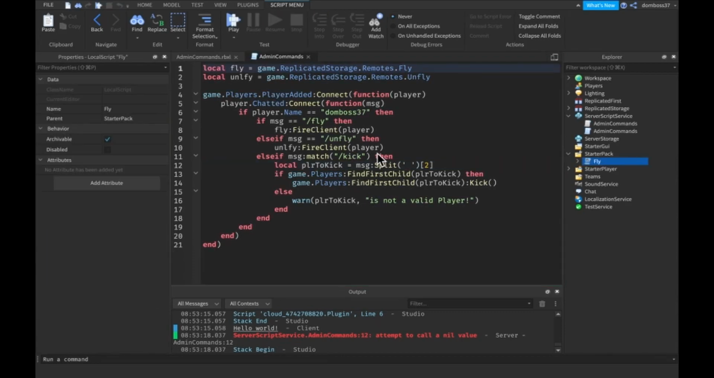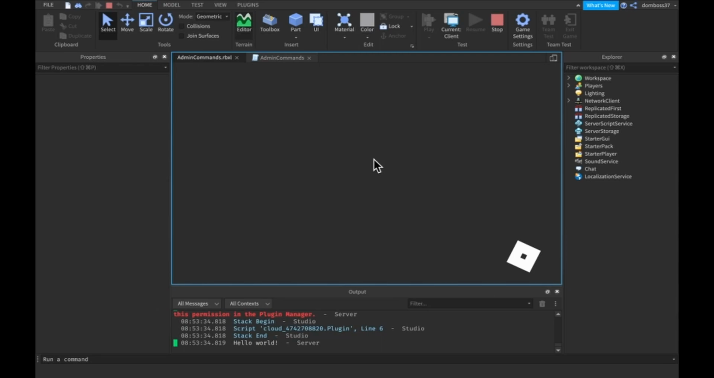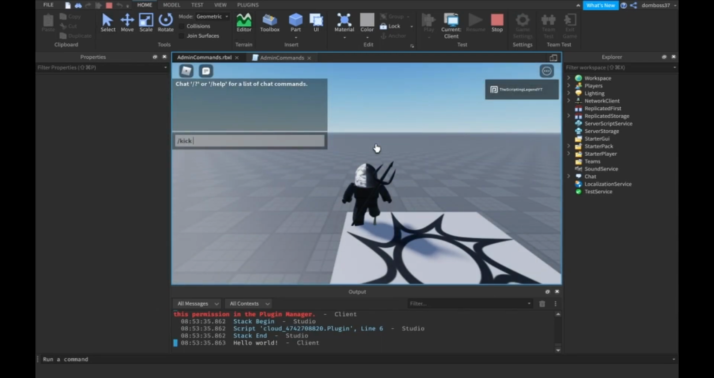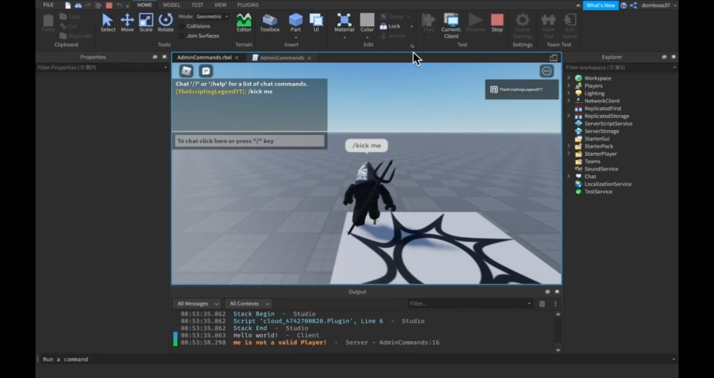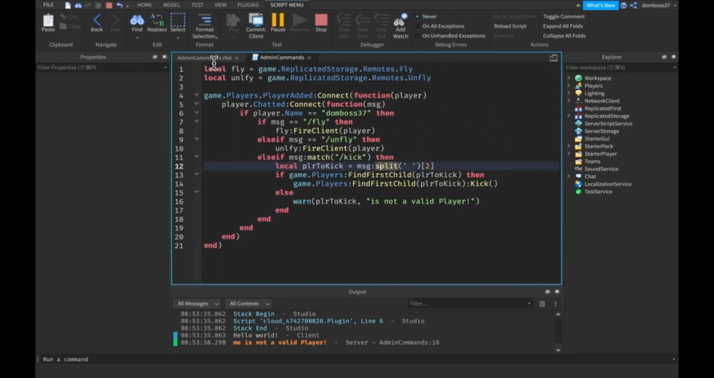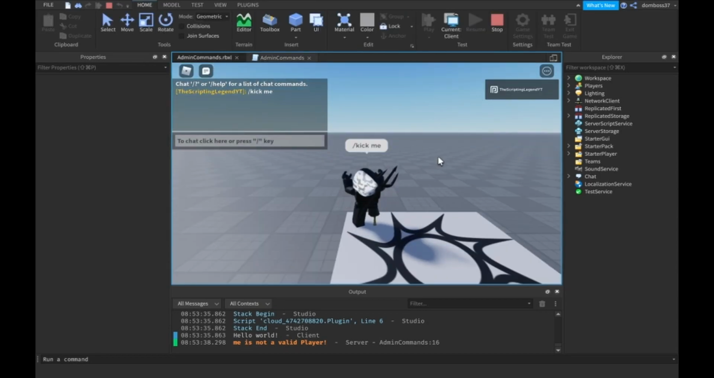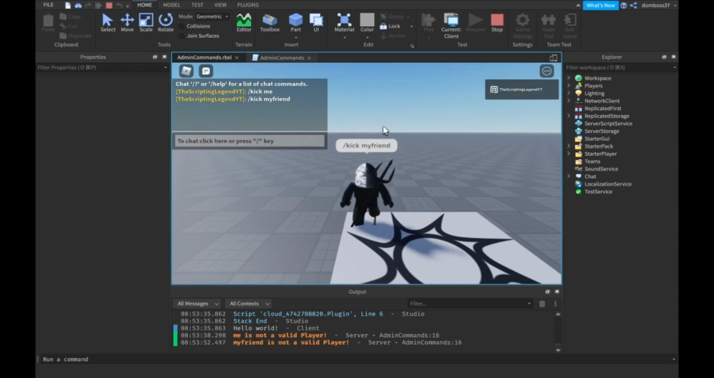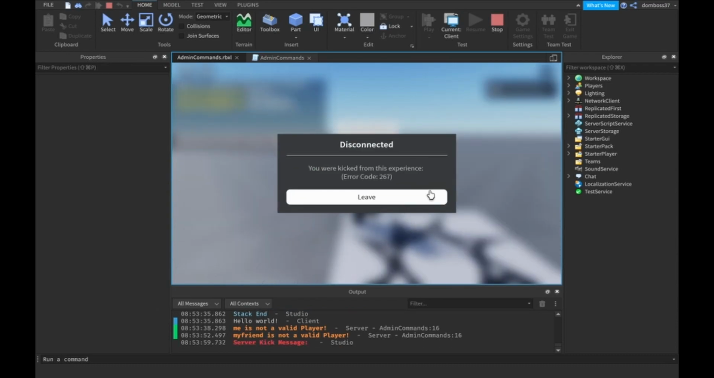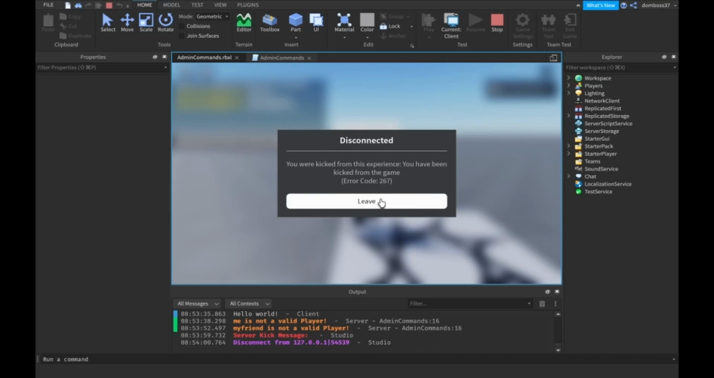Alright, so let's try that. Yep. So we just have to make that split lowercase, like I thought. And see if we do /kick me, it says me is not a valid player. If we do /kick my friend, it says my friend is not a valid player. But if we do /kick and then your username, then we were kicked from the experience.